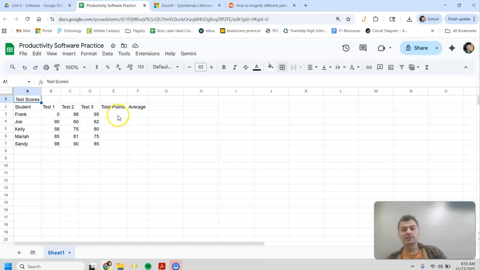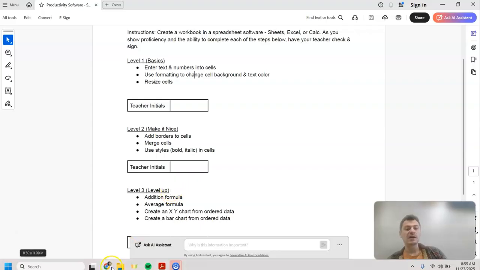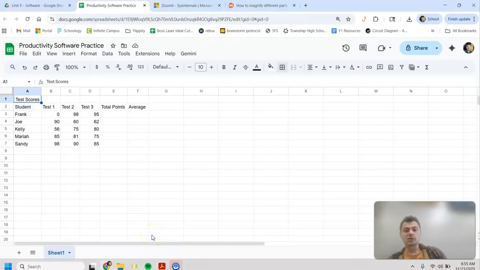But obviously, this doesn't look too great yet, so we're going to start talking about how we can use formatting to change the cell background and text color and how we can resize the cells. So first, I do just want to emphasize and point out, I'm doing this on a computer with a mouse. I would highly recommend you do the same. It's a lot harder to do some of this on an iPad or tablet with the touchscreen.